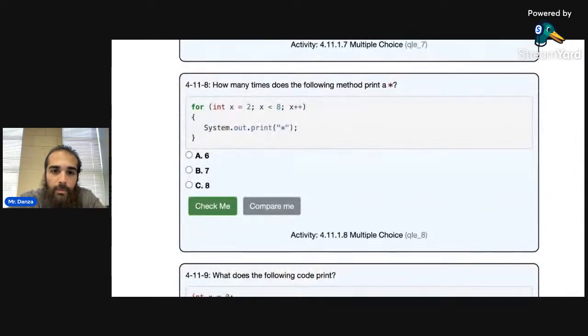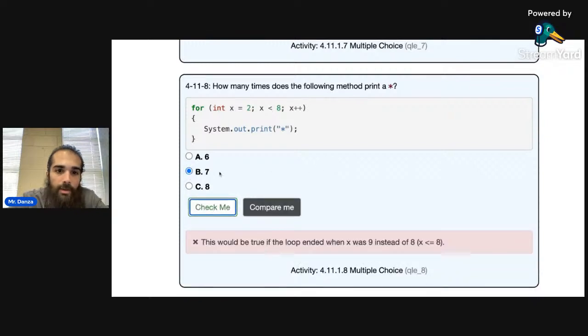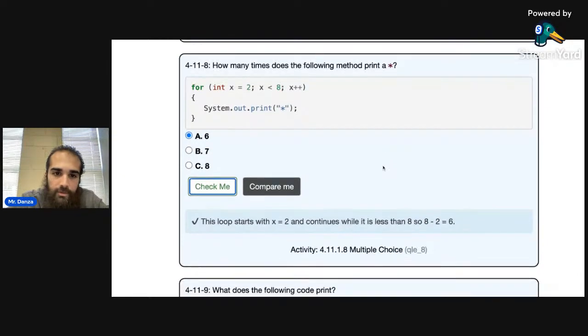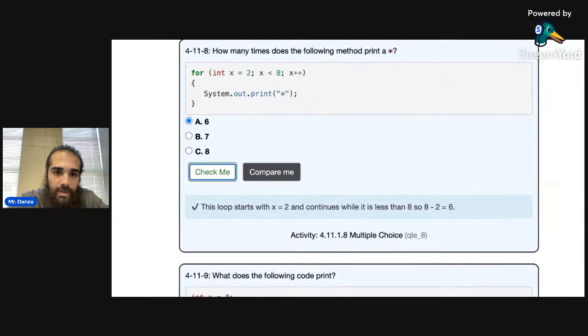How many times does the following method print an asterisk? Goodness gracious, how many of these problems are we going to go through? 2, 3, 4, 5, 6, 7. So it should be B, 7. Oh, sorry, I'm not paying attention. Starts at 2. 2, 3, 4, 5, 6, 7. I counted to 7 out loud, but I put up 6 fingers. Sorry, I was moving too fast.